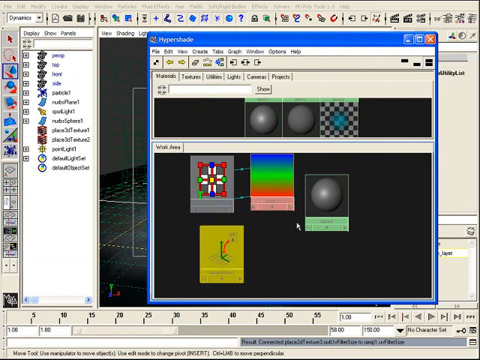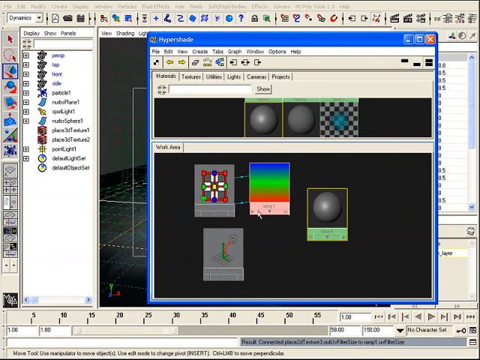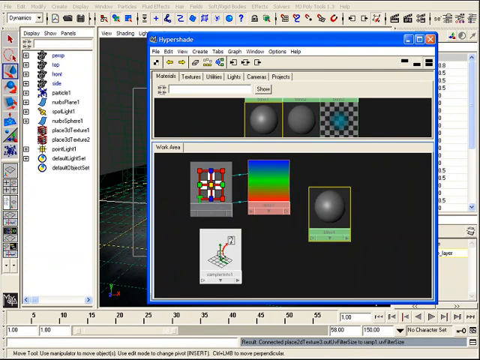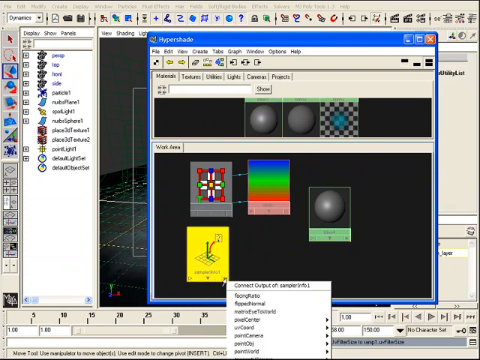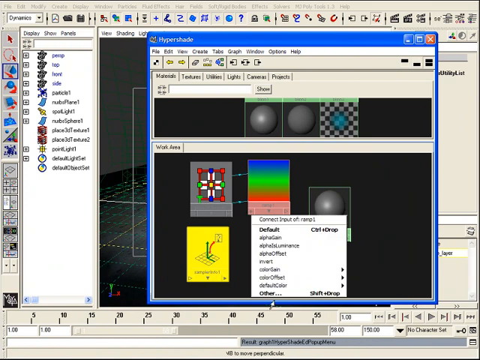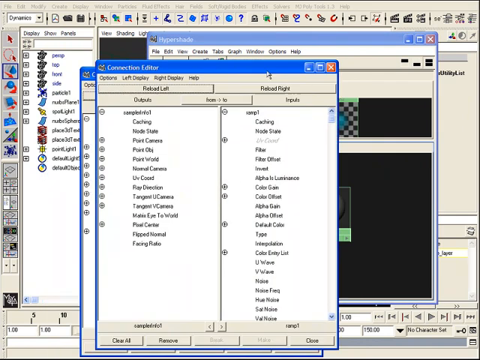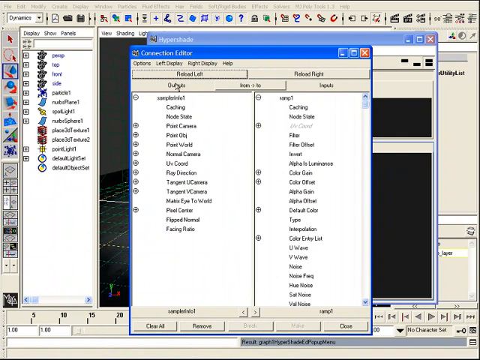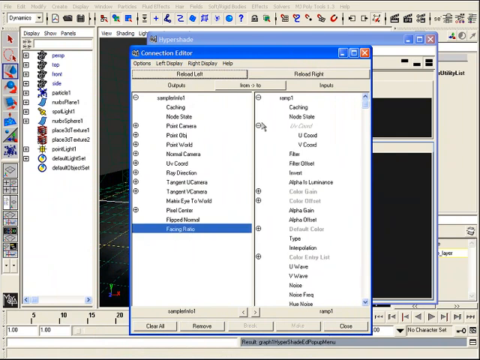The reason I'm creating the ramp is that I want to say that based on the angle of the camera's view to the surface, we want to choose a different position in the ramp. To do that, we just take the facing ratio of the sampler info node. Let's do this in the connection editor. The sampler info node is the output. Grab its facing ratio and drive the ramp's v coordinate, which is the vertical direction by default in the ramp.